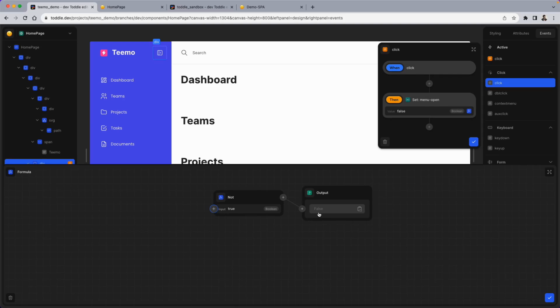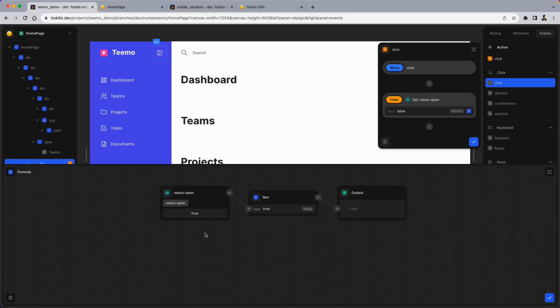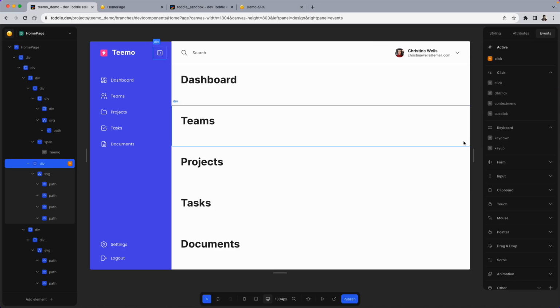So the final step here now is just to connect this to our actual variable itself. So we're going to do that by clicking on the input icon here, and we're going to search for our variables menu open. There we go. So now this formula, if we were to read it, basically says when the menu open variable's value is true and it outputs that value of true, the input of this not operator will be true. And then once this not operator works its magic, it will output a value of false. Brilliant. So let's close this up and let's test it out to see how it works.